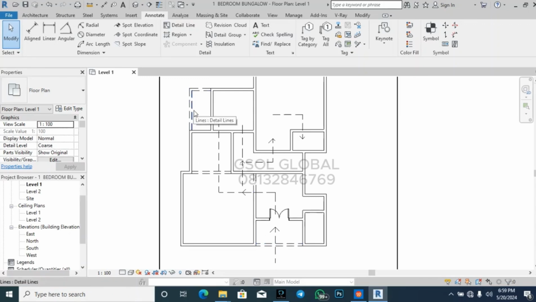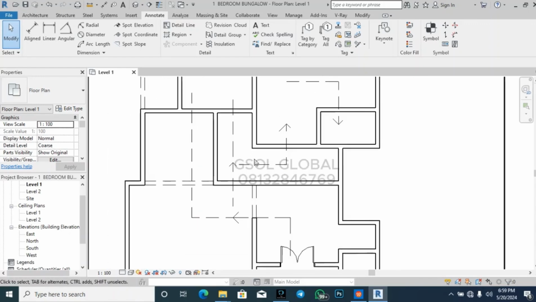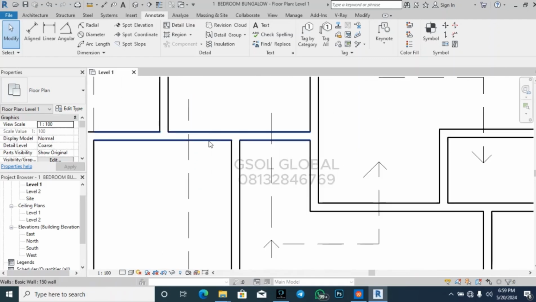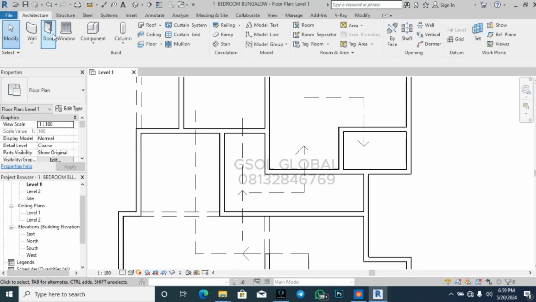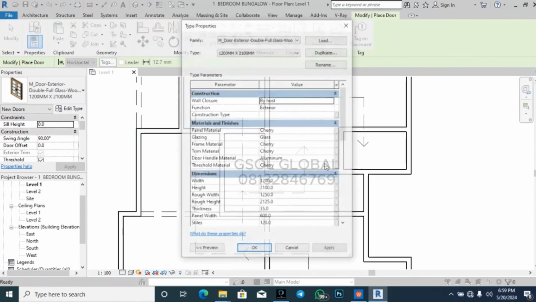All right, for bungalows, it's showing that it is open. So now I'm just going to go ahead and place a door so we can easily access the dining. From the dining, we have to place a door into the kitchen. So I'm just going to click the door to edit.